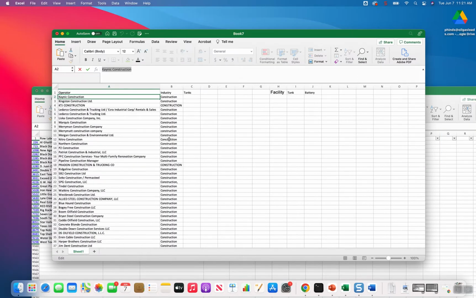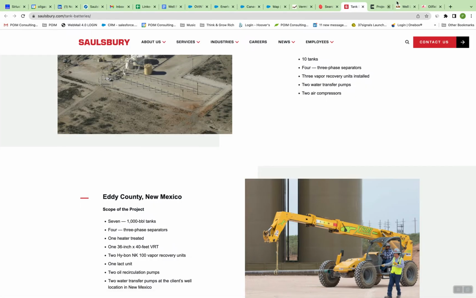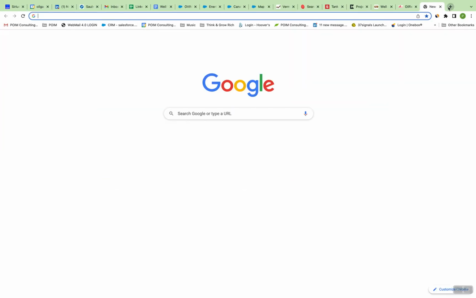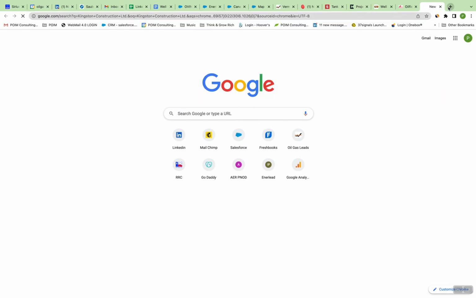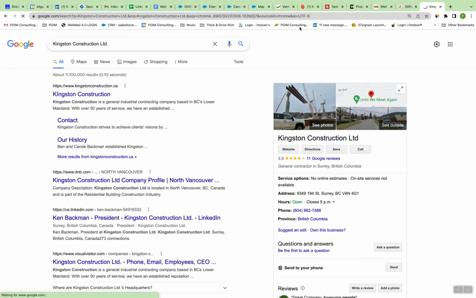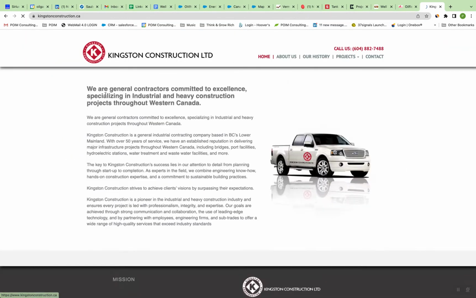So I'm going to give you this spreadsheet, copy the name of the company, and we're just going to do a Google search. And what we're looking for are, and I'll just give you examples here in a second. So we just do a Google search, see if that company has a website. If they don't, we just move on to the next one.